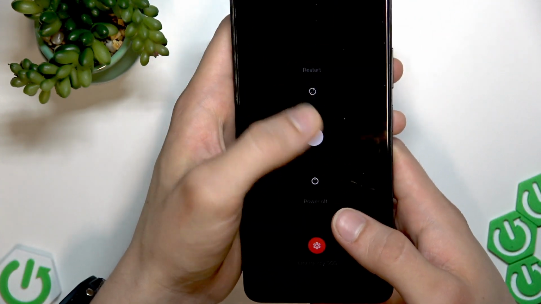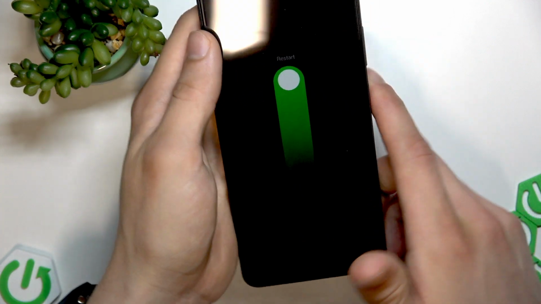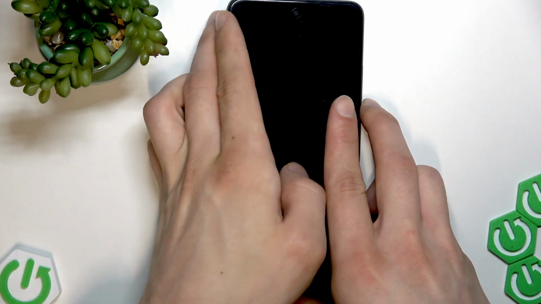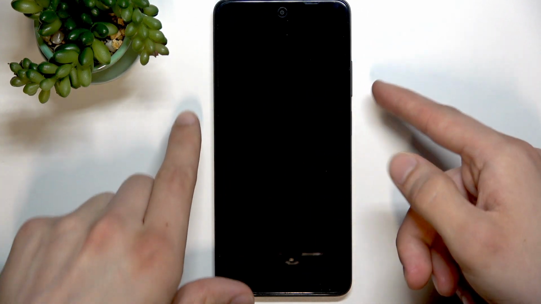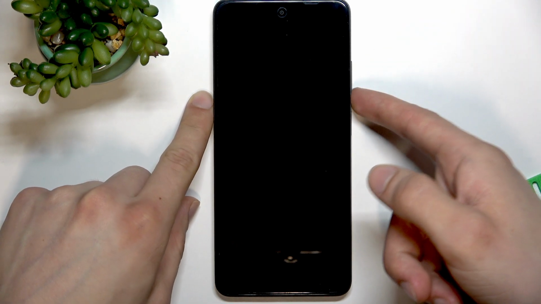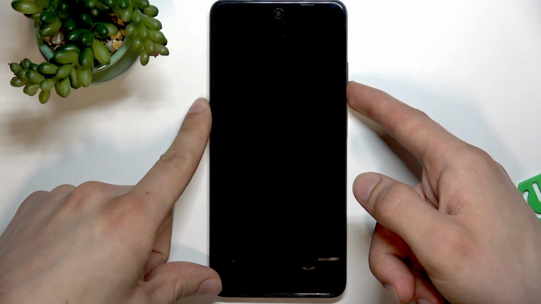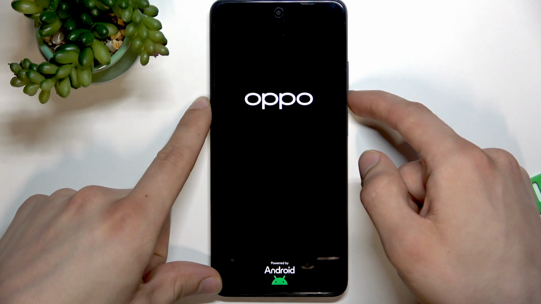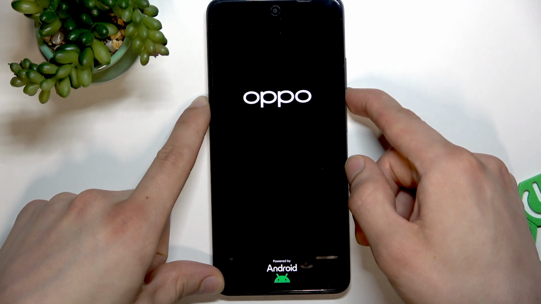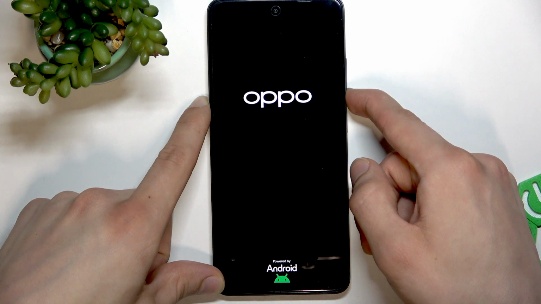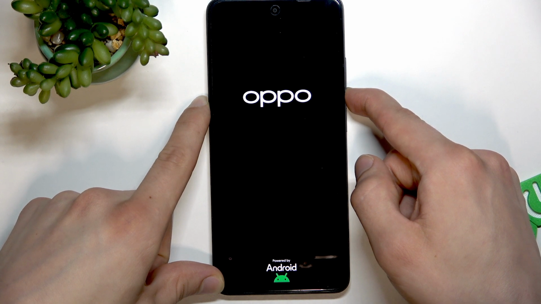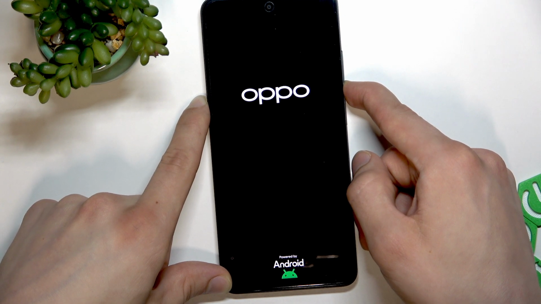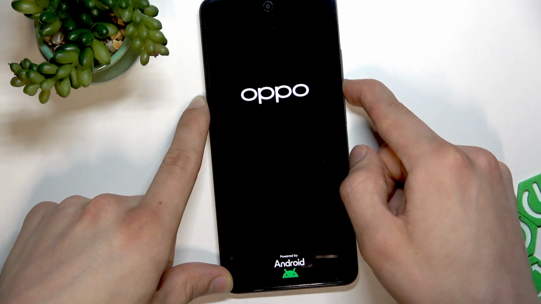selecting restart option, and then wait until your device starts restarting, basically when you see the OPPO logo on your screen, and once you see it, start holding the volume down key. Okay, at this point start holding the volume down key and wait until your device boots into the safe mode, and in the safe mode you'll have to try to enter the screen lock pattern one more time.